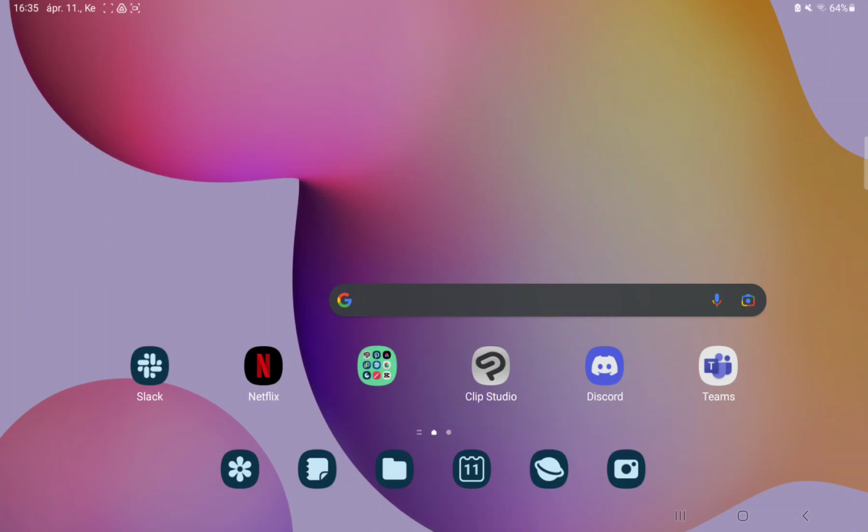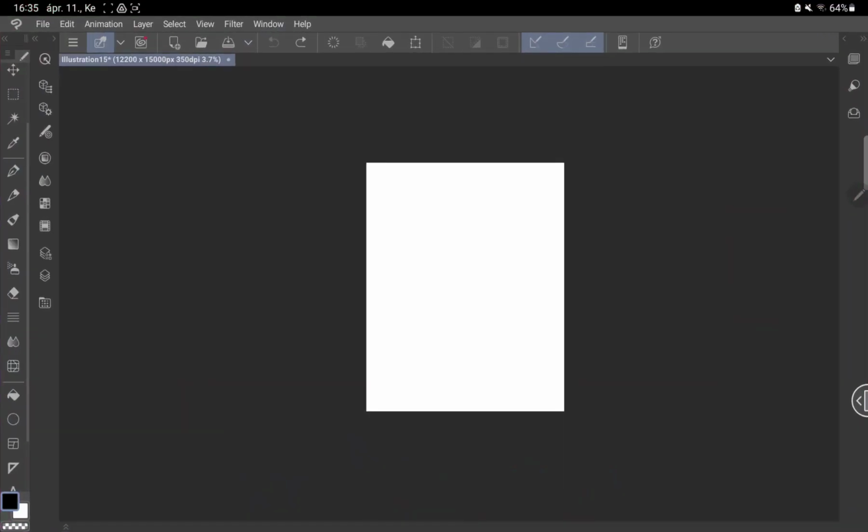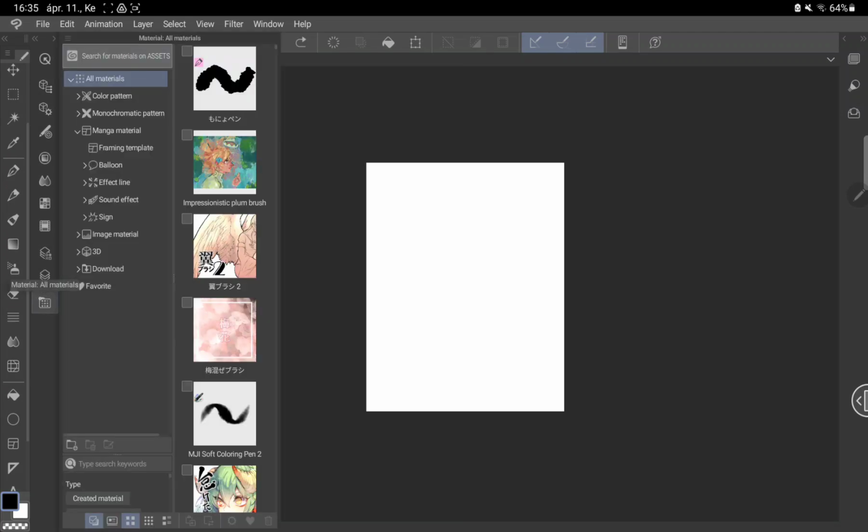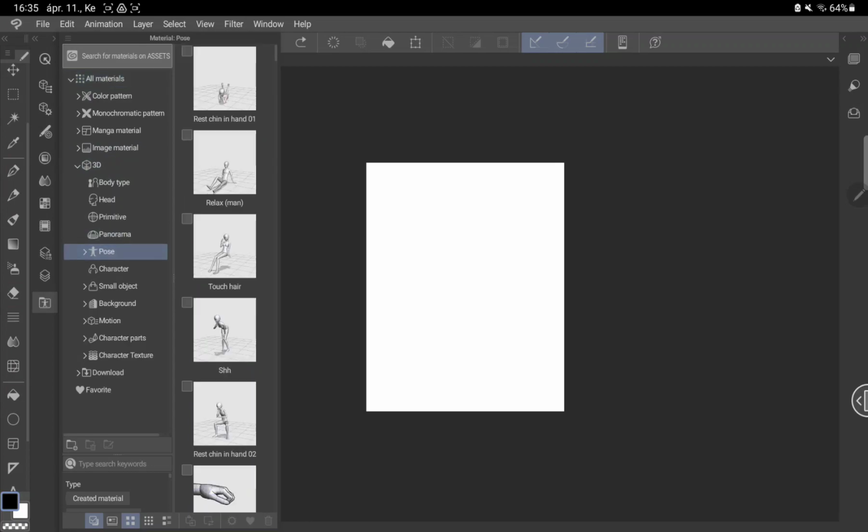First of all, open the application on your device. Click on the toolbar on the left side of the screen and tap the folder icon under the layers. Click the 3D material option and tap the pose section. Here you can find different poses which make drawing easier. Just drag the chosen pose onto the canvas.